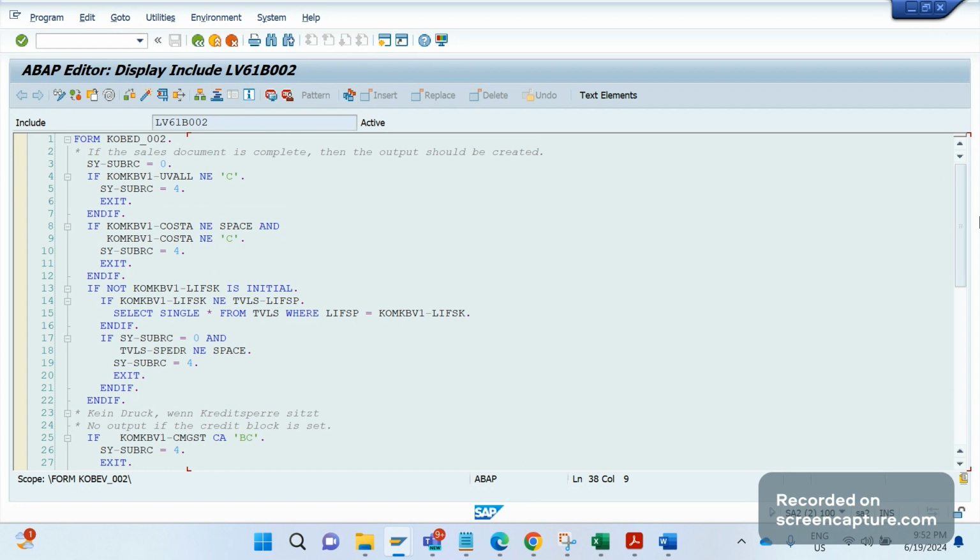Later, this routine will be called before calling the requirement, before calling the access sequence. So we should understand this difference here. If you see here, this is validating a few things only. If there is no delivery block and no credit block, output will simply trigger. And if you open the order in change mode, for example, I did nothing, just clicked save, at that time output was triggered.